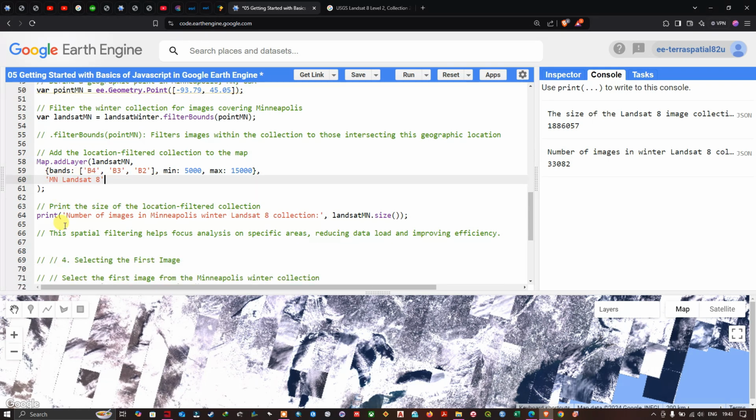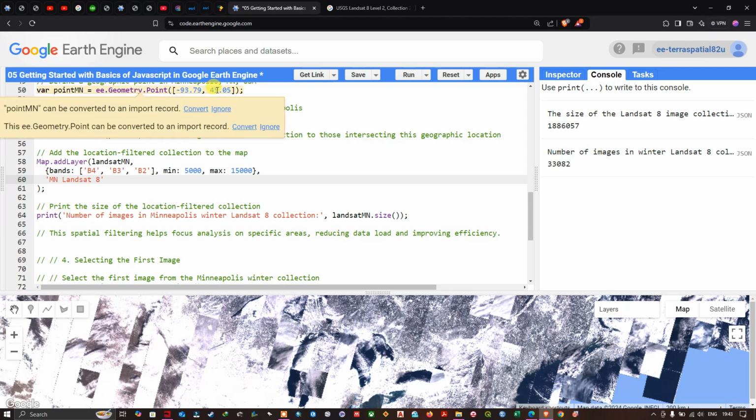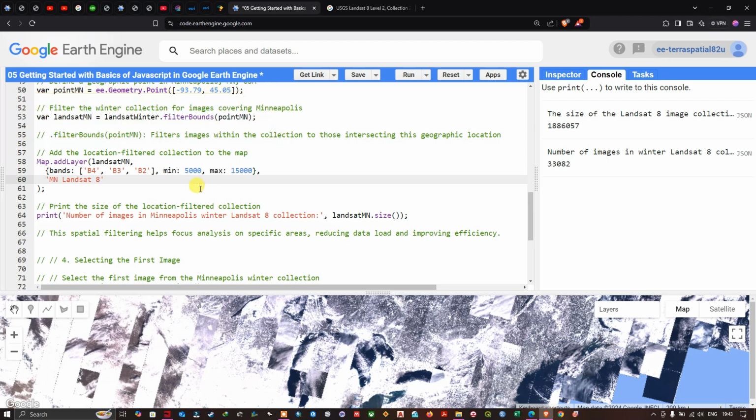So now to print this image and view the number of images that is available for this particular geographic point, that is our latitude and longitude for this specific study region, Minneapolis. To identify the total number of images available on this specific geographic point, we define print number of images in Minneapolis winter Landsat 8 collection, and we are adding this Landsat mn dot size function.